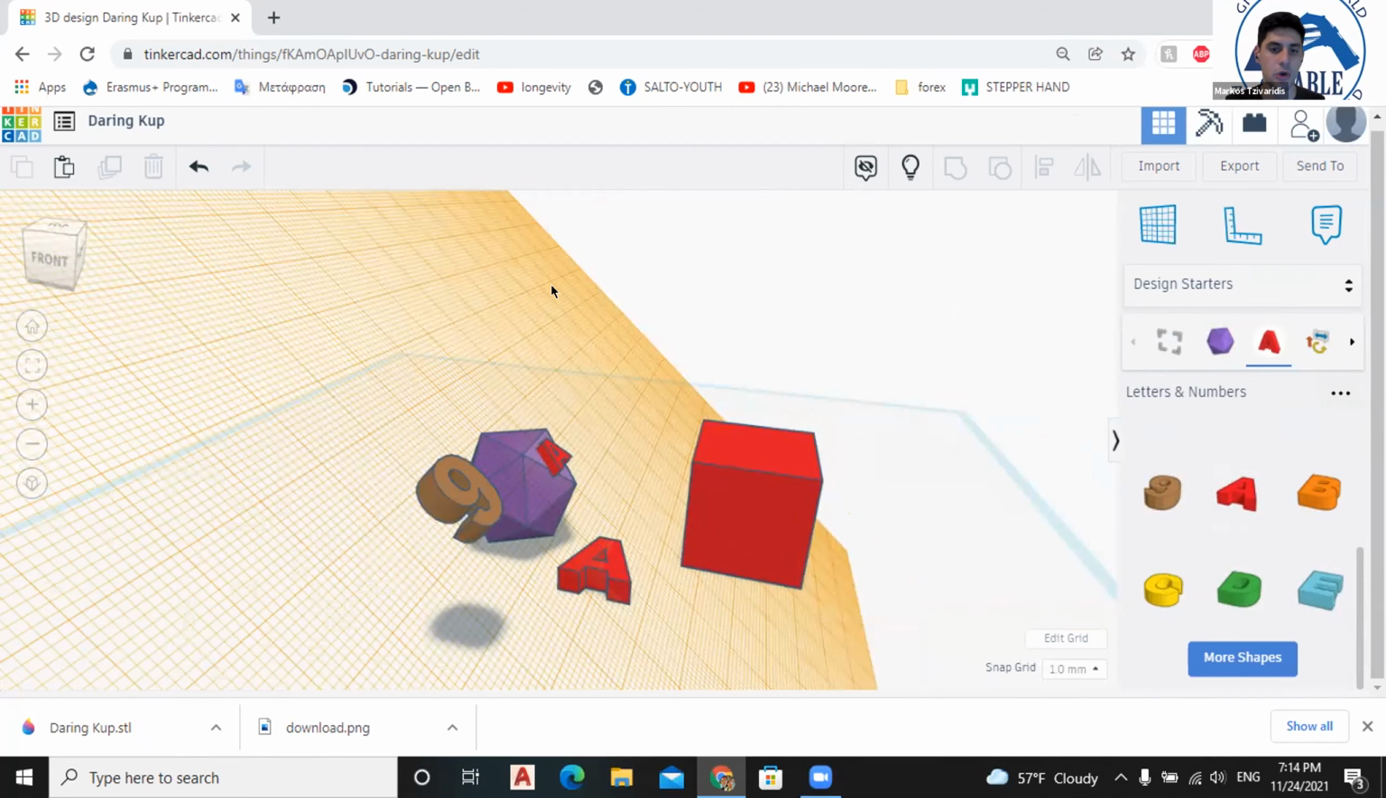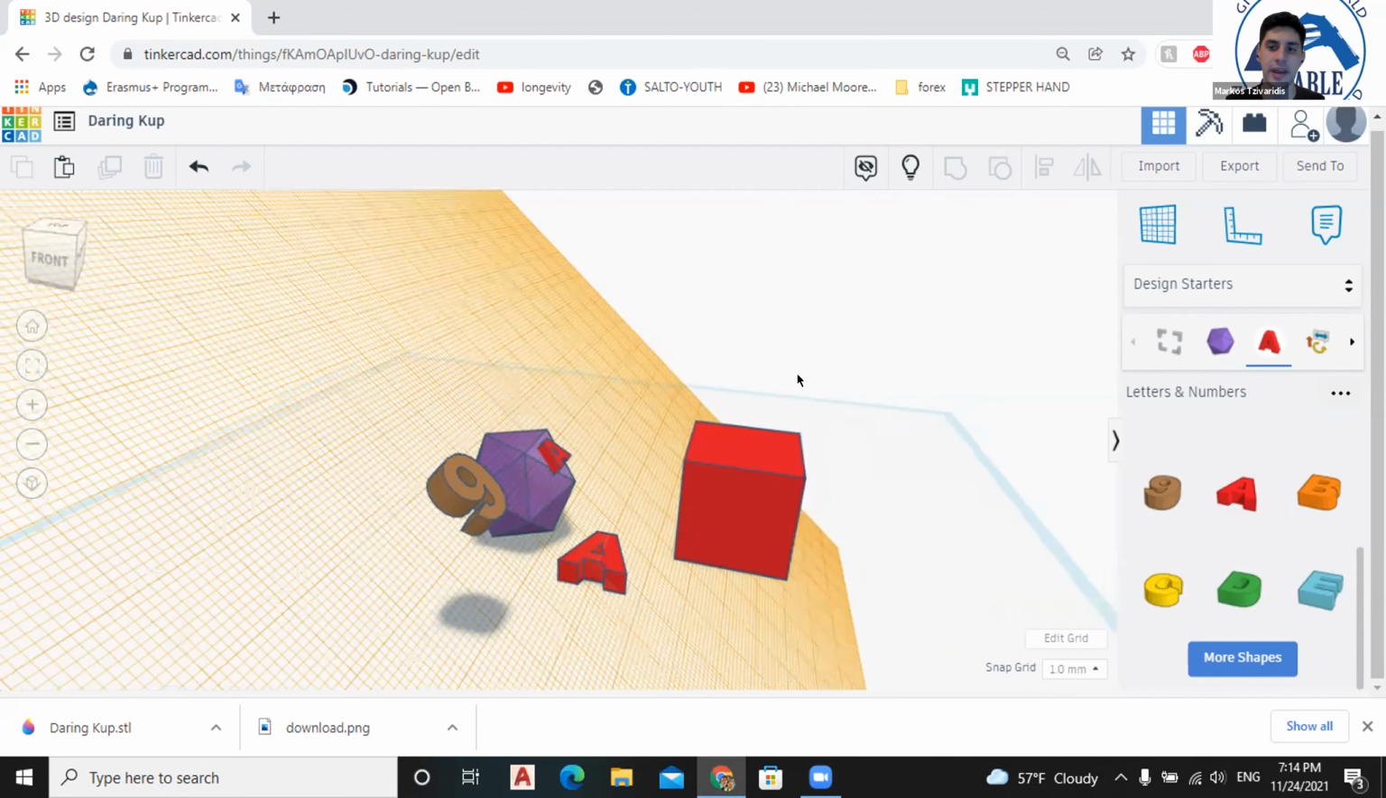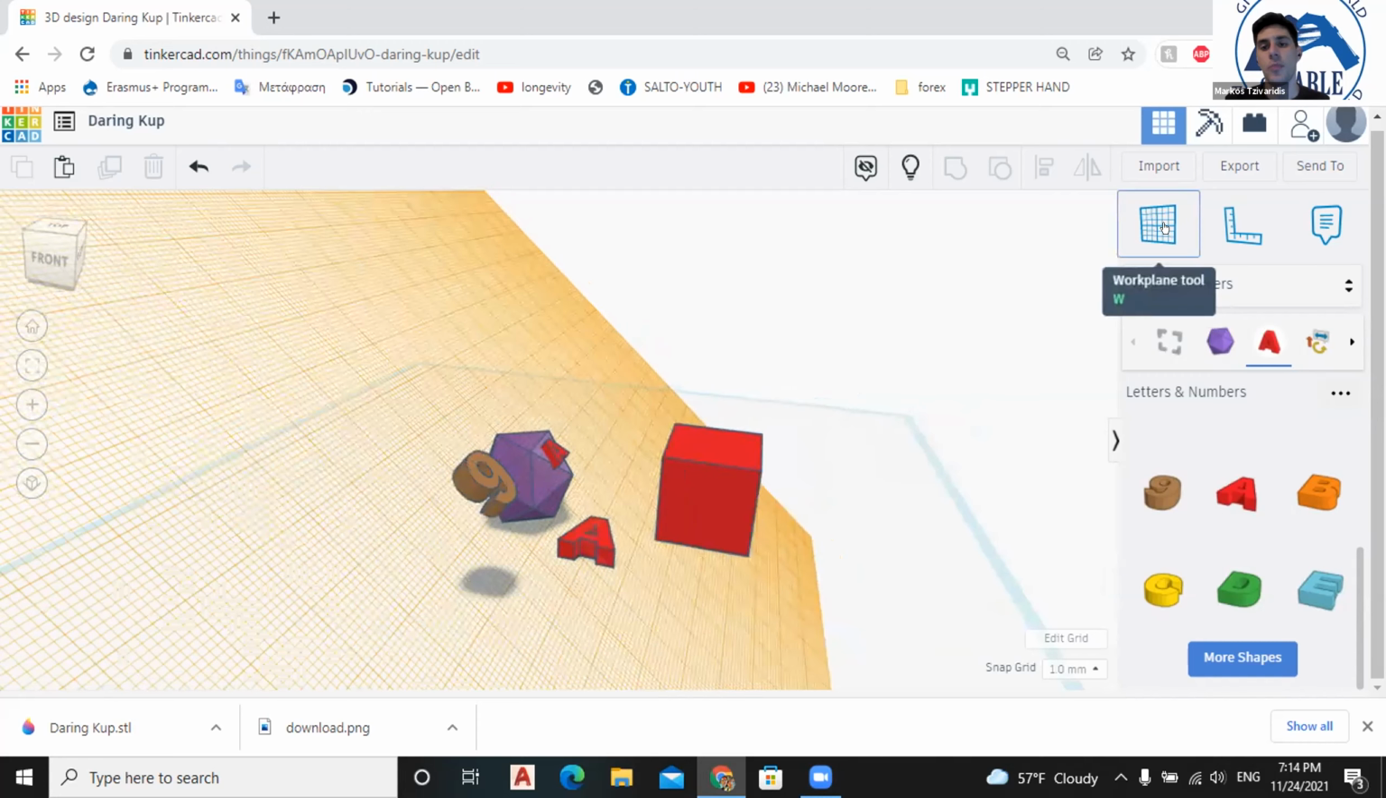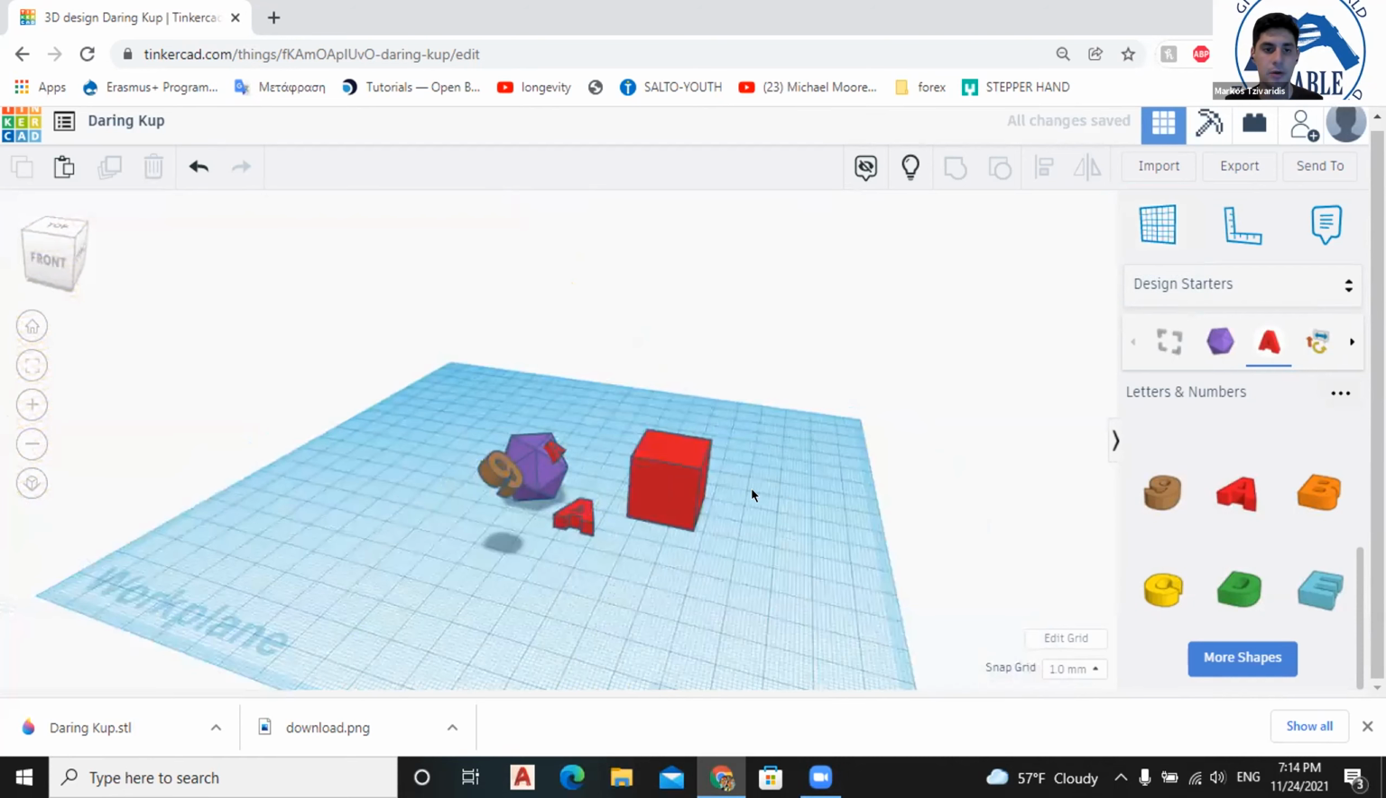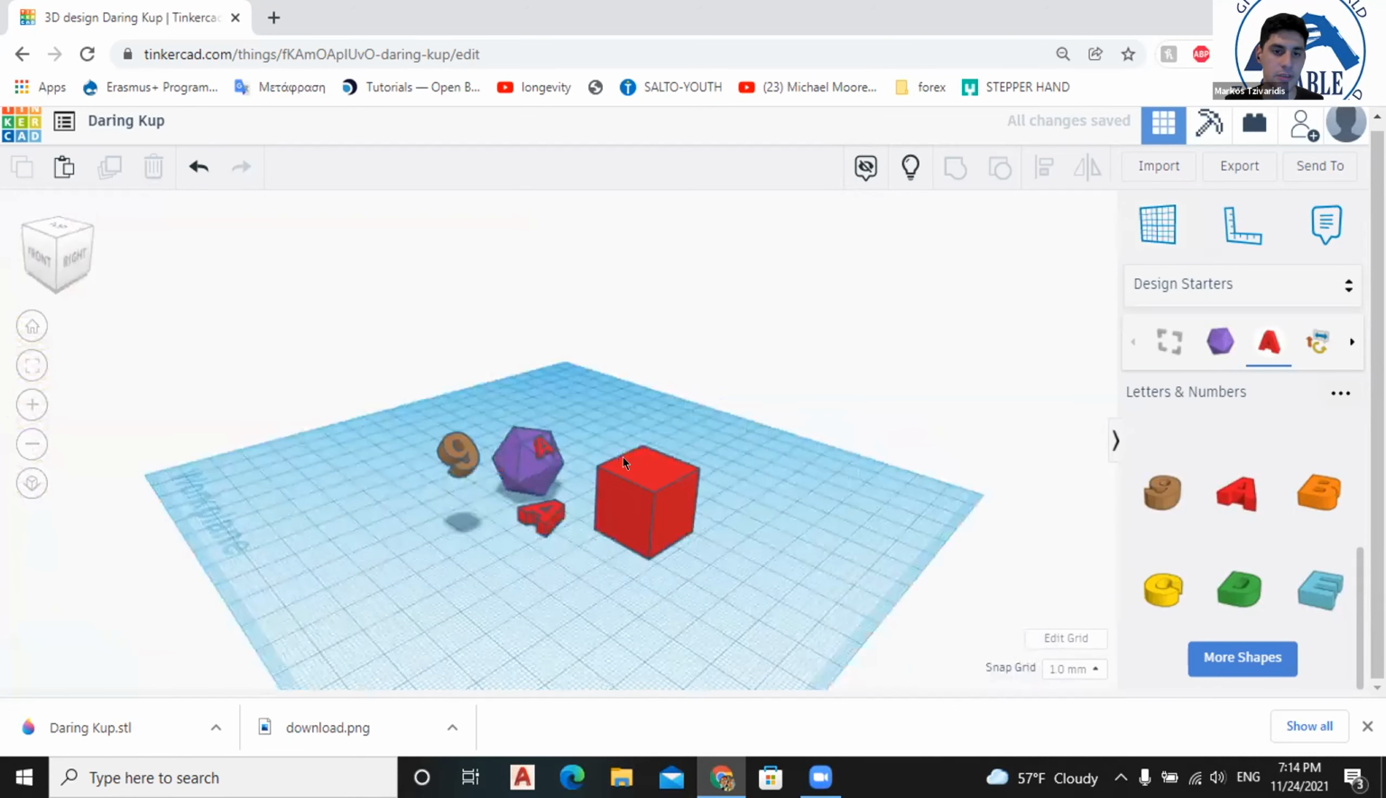Now, let's say that I want to go back to my main plane. The only thing that I have to do is go back to my work plane tool, click on it, and then just click wherever I want, just not on an object. Because if you click on an object, as you can see, it becomes orange, and it means that it's not my basic plane. Now it's blue, which means that I am on my basic work plane. So I click here, and there we are. We are back on our basic work plane, and we can continue working on it.